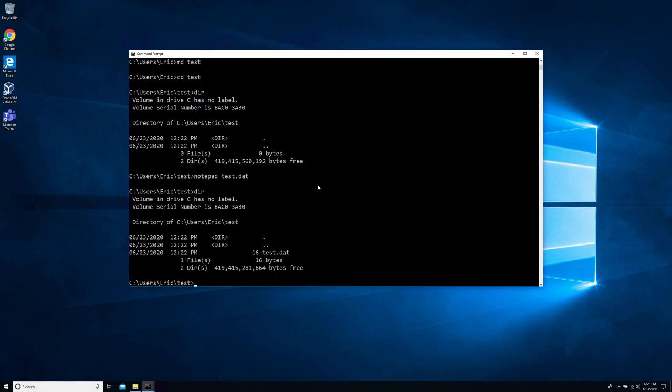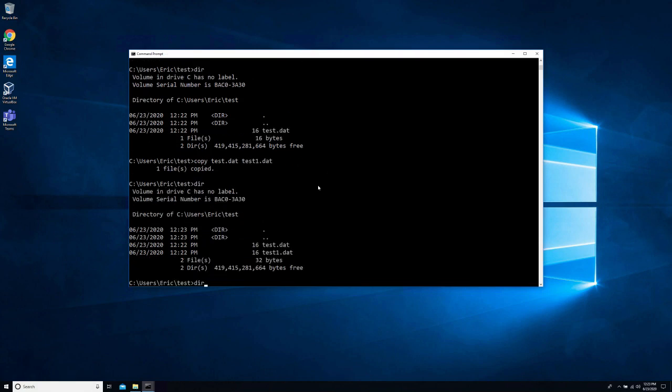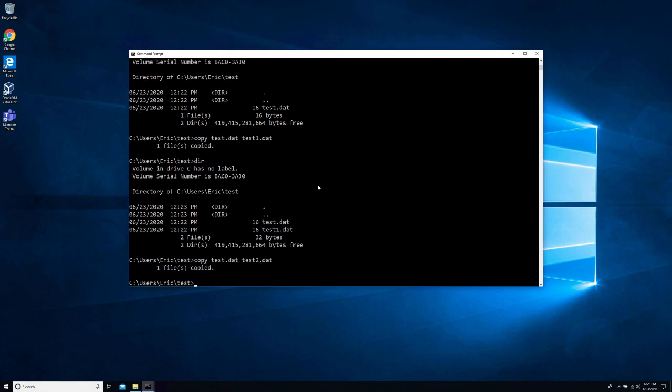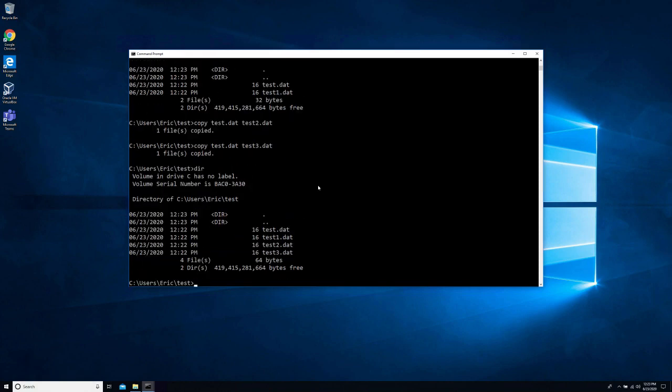So if I want to copy that file, the syntax is copy the source file and then the destination file. So I can copy test.dat to test1.dat. And now if I do a directory, I should have 2 files. And so now I'm going to copy that to test2.dat and to test3.dat. And notice how I'm using the up arrow, and I can quickly put in commands for this. So now I have 4 files.